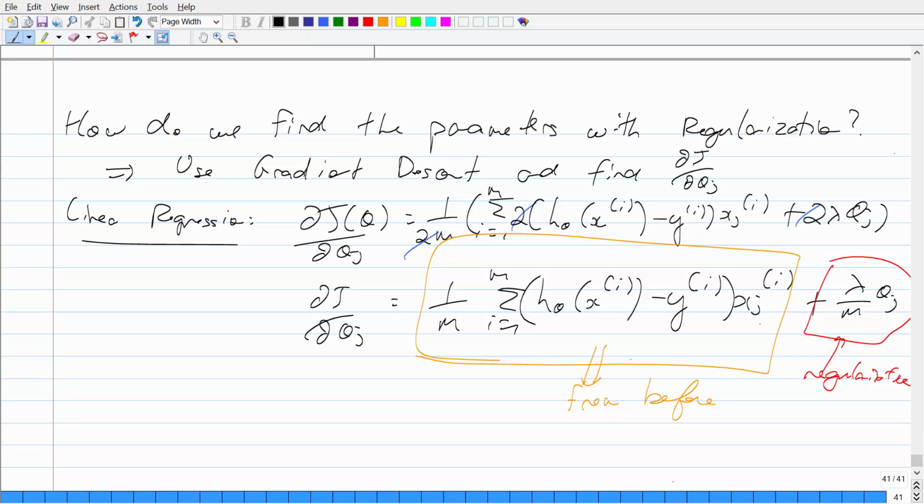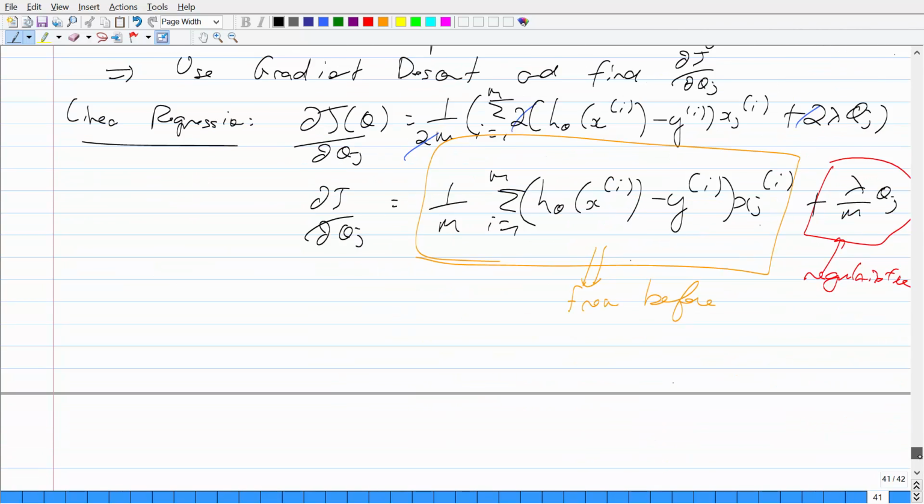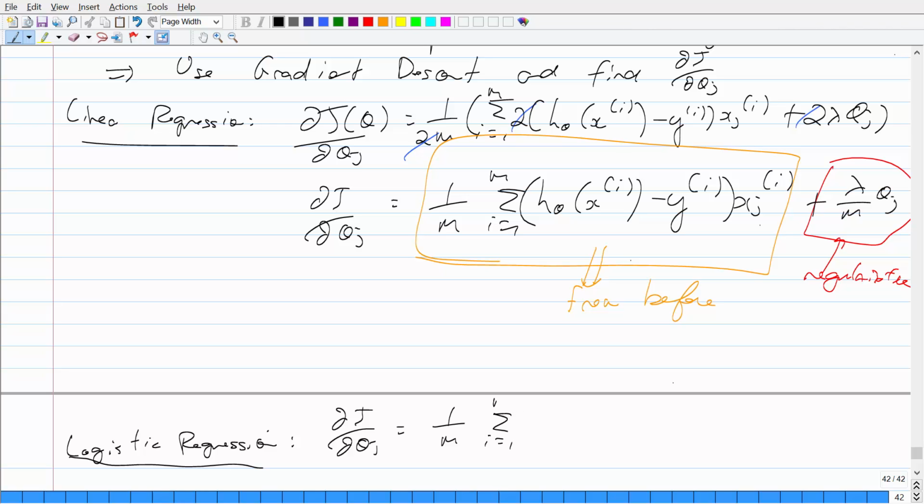And then logistic regression is pretty much the same thing. It's exactly the same thing. Just move up. Right? Logistic regression is pretty much the same thing. I'll let you figure that out, but it's the same thing. Okay, if you decide to do the math, it's going to be exactly the same thing. Okay, so same.